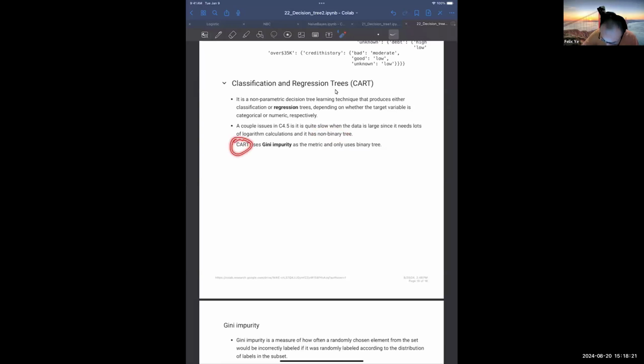So CART actually uses a different metric called Gini impurity. It doesn't have the logarithm in the calculations, and it can always generate a binary tree. And since this handles both regression and classification, it can work on both situations, so it can be applied in a lot of fields.